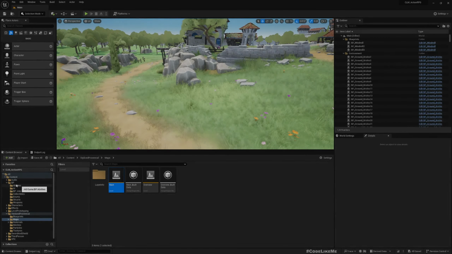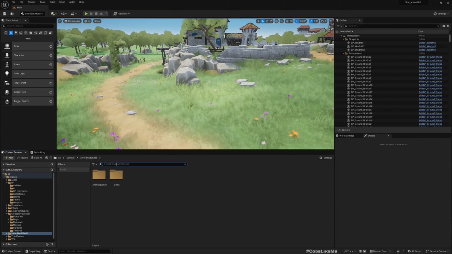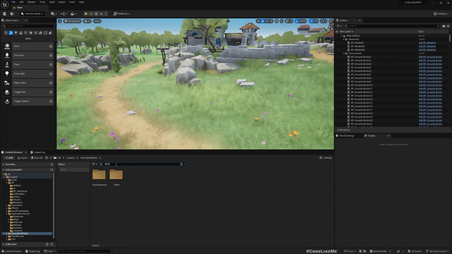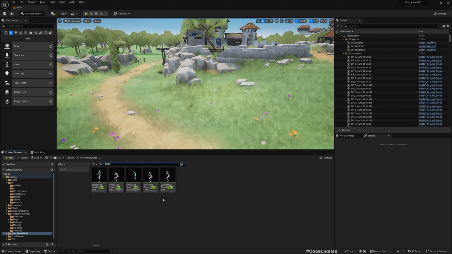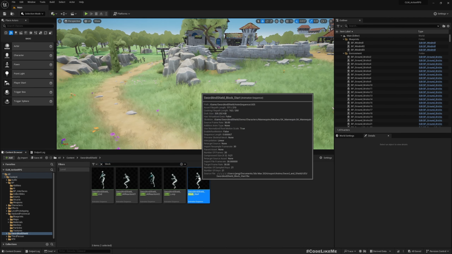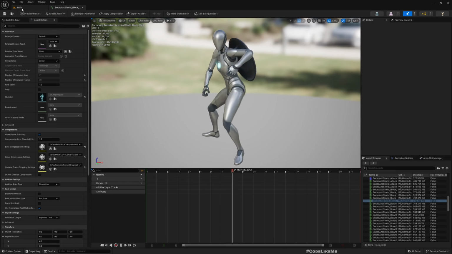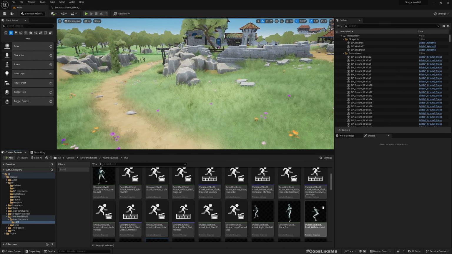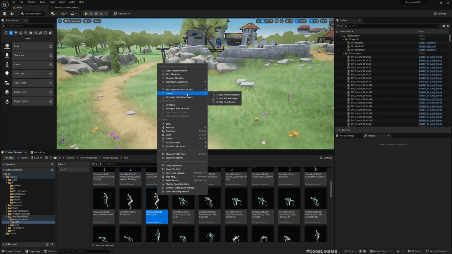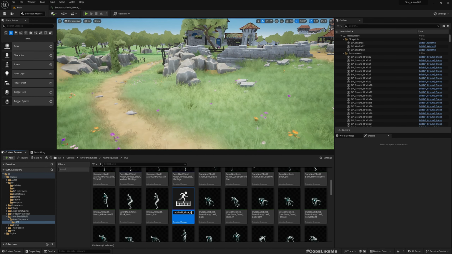Alright, so to implement blocking mechanism, first thing we need is a blocking animation. So I already have some blocking animations. Sword and shield, block, loop, sword and shield, block, start. So we can use these. Okay, so let me right click and create anim montage, sword and shield, block. I'll just call it block.